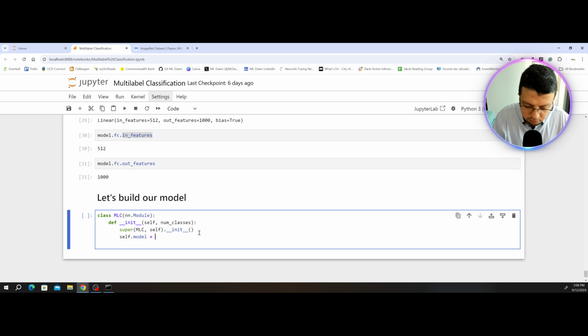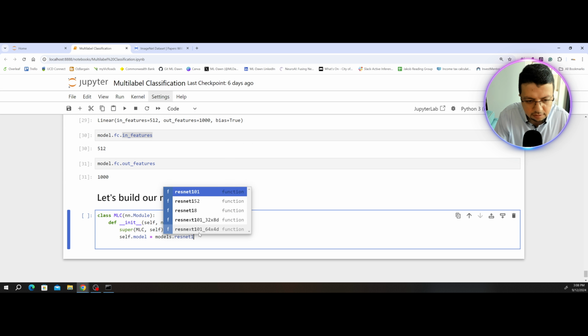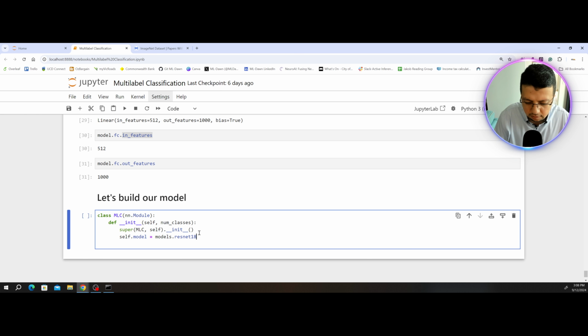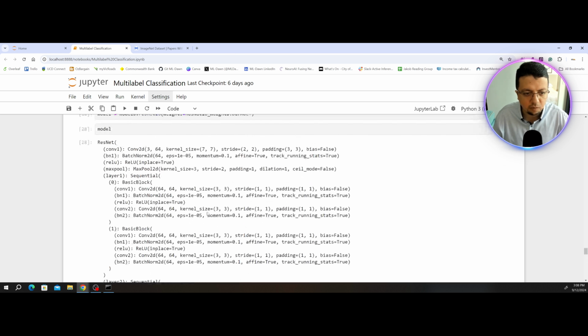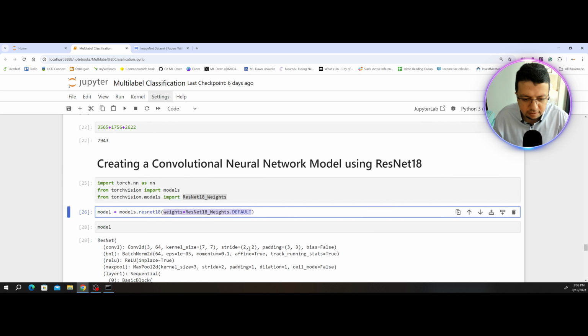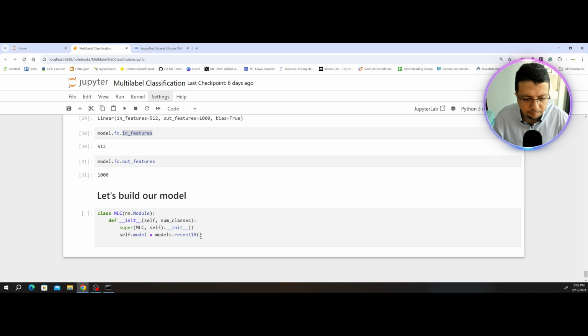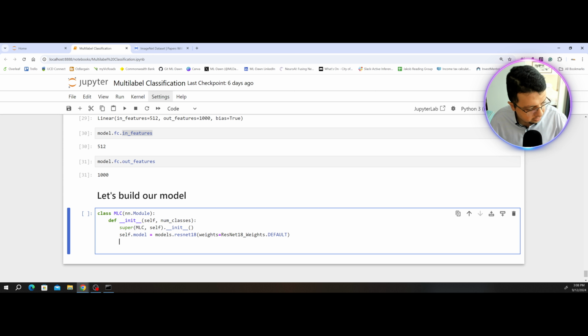Self.model is equal to models.ResNet18, ResNet18, right? And I'm going to pass exactly like what I did before. I'm going to pass the weights as the pre-trained weights, right? So I've loaded the pre-trained ResNet model.